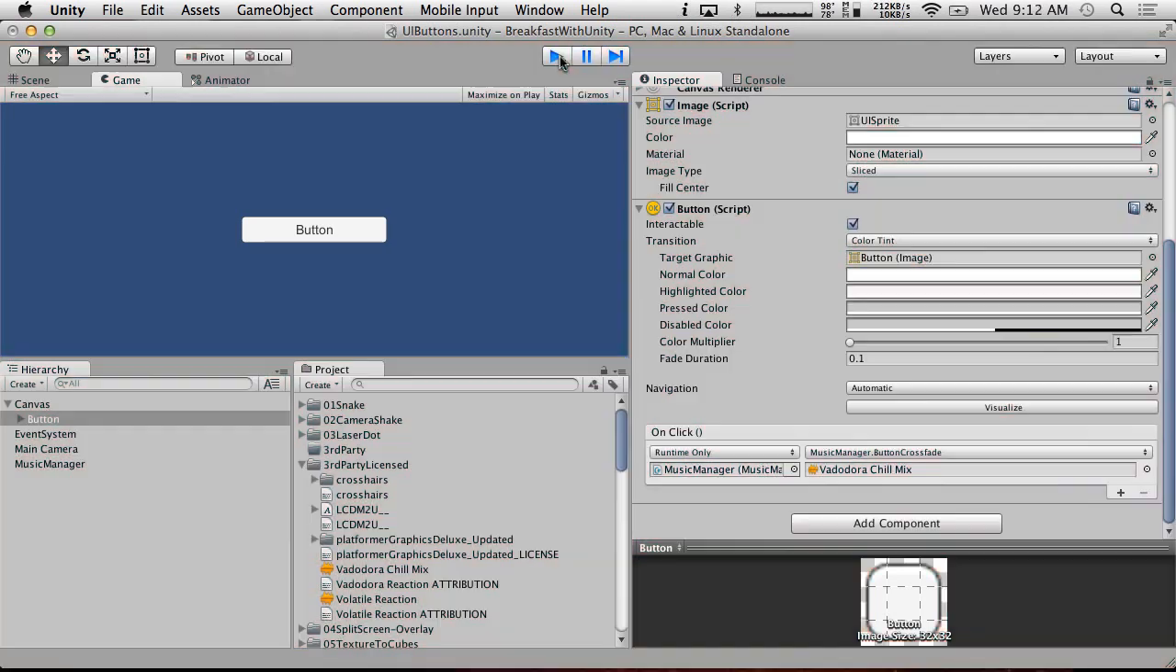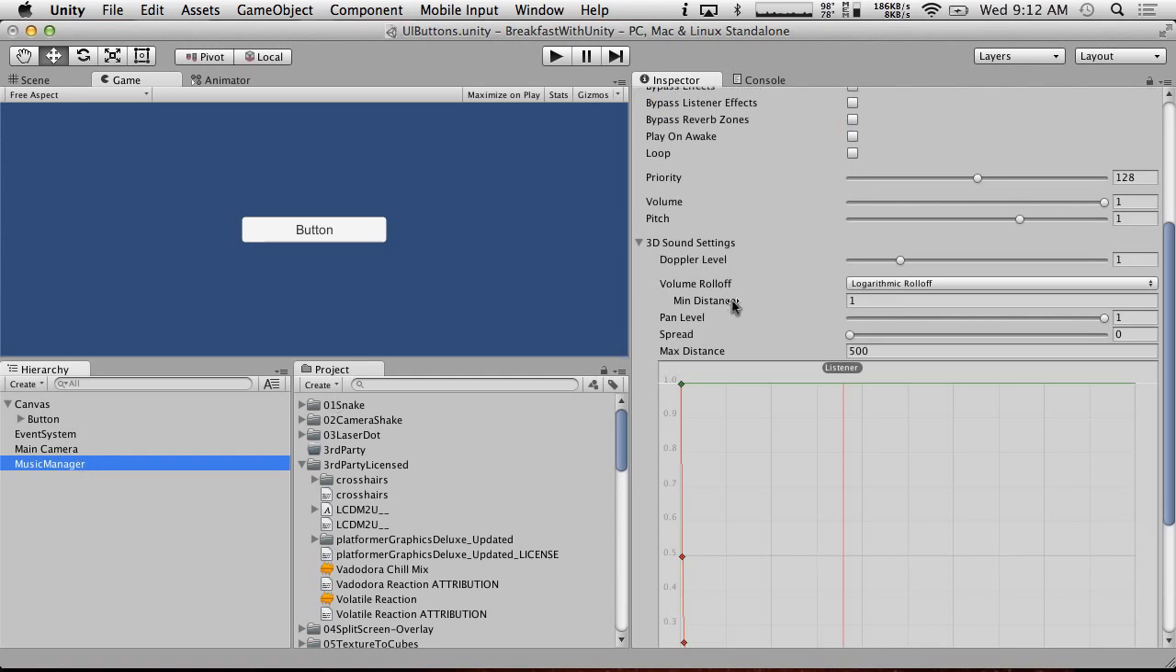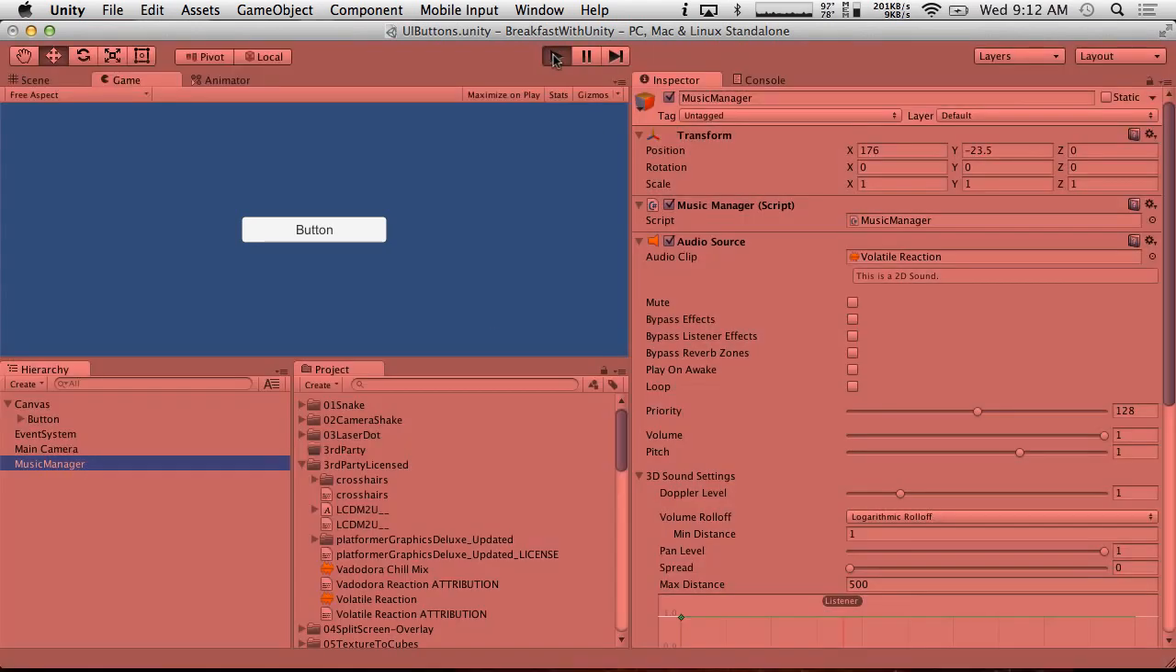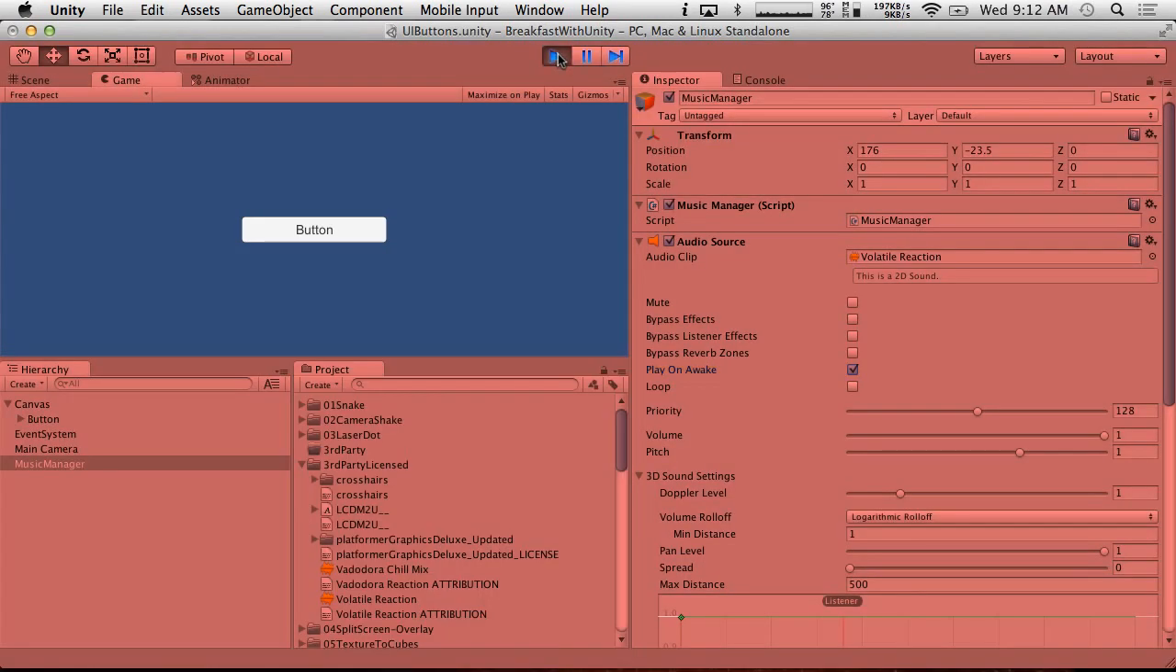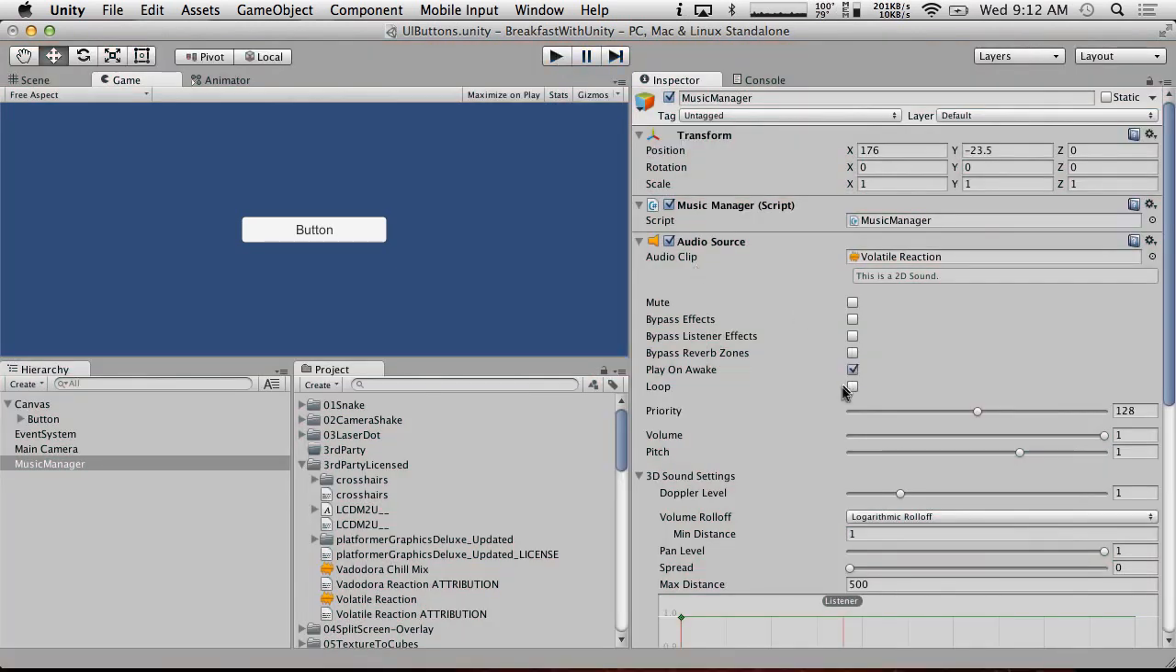Music, hello. We have Volatile Reaction. We hit play. Huh. That's odd. Oh. How did this get turned off? Hold on. I want to check something real quick. Okay. No idea when that happened, but it's working now. So maybe I clicked it. Maybe I thought I clicked loop and I accidentally clicked play on awake.